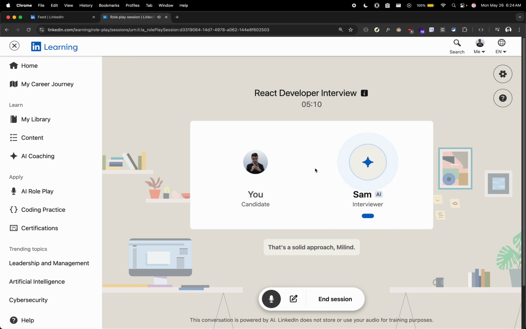That's a solid approach, Milind. You've covered the basics well. Now, let's take it a step further. How would you optimize the performance of this to-do list application, especially if it grows to handle a large number of tasks? What best practices would you implement to ensure the application remains efficient and responsive?